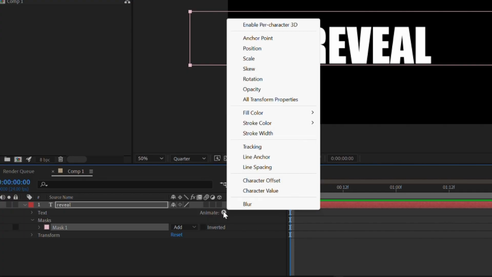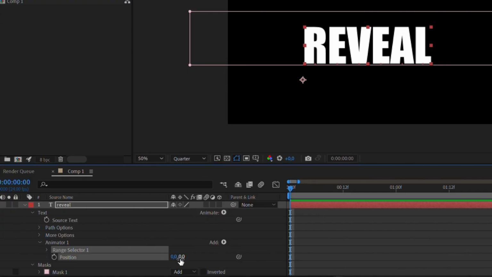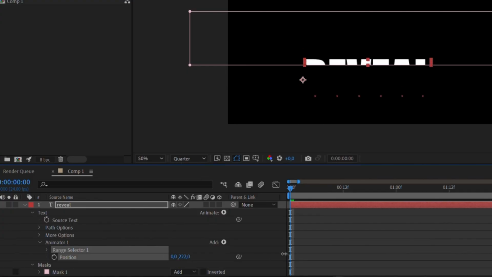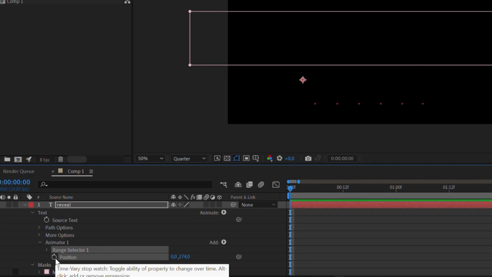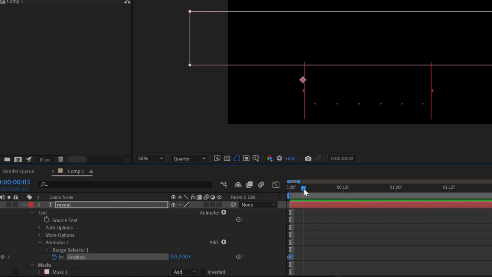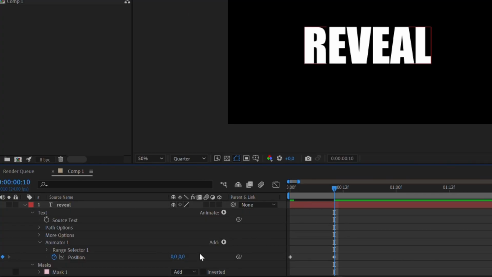So now click on animate and position, change your value like this, and click on the clock for position, move a few frames forward and put the values again at 0. So you're gonna see this is your animation.